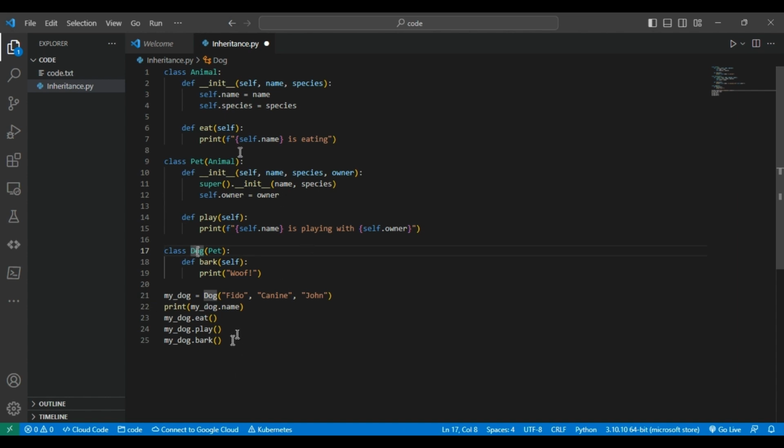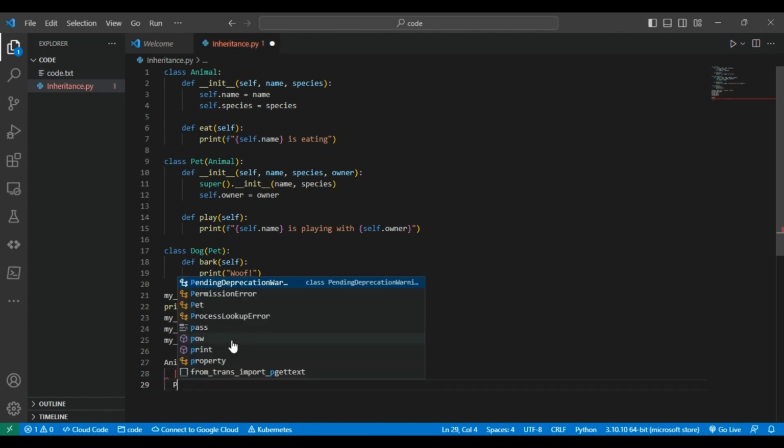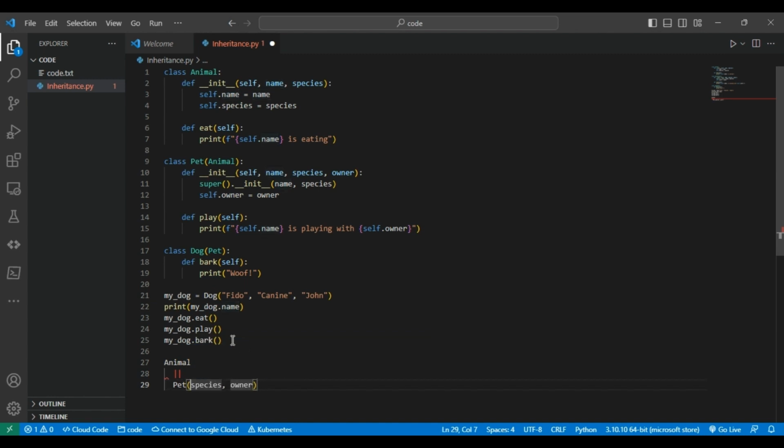Let me type here animal, and then comes pet. This is just for understanding. I'm not trying to define it, I'm just trying to show how the multi-level inheritance is happening here. And then we have a dog. In this sequence, dog is the child, pet is the parent, and for pet, animal is the parent. That's how multi-level inheritance works here.